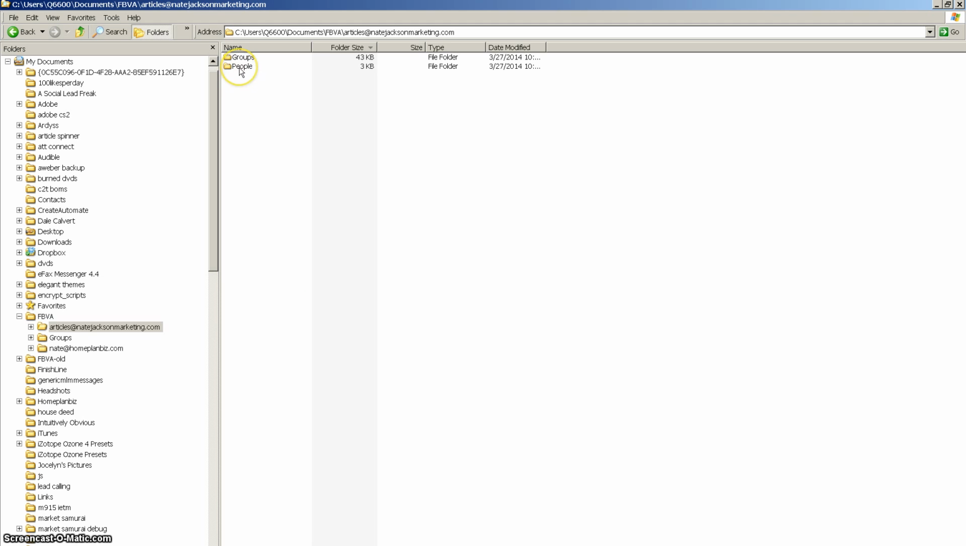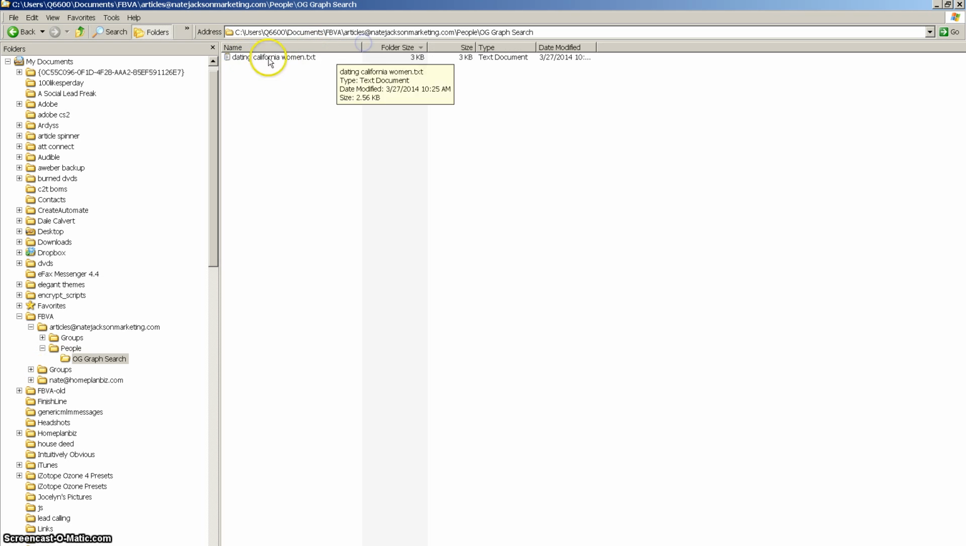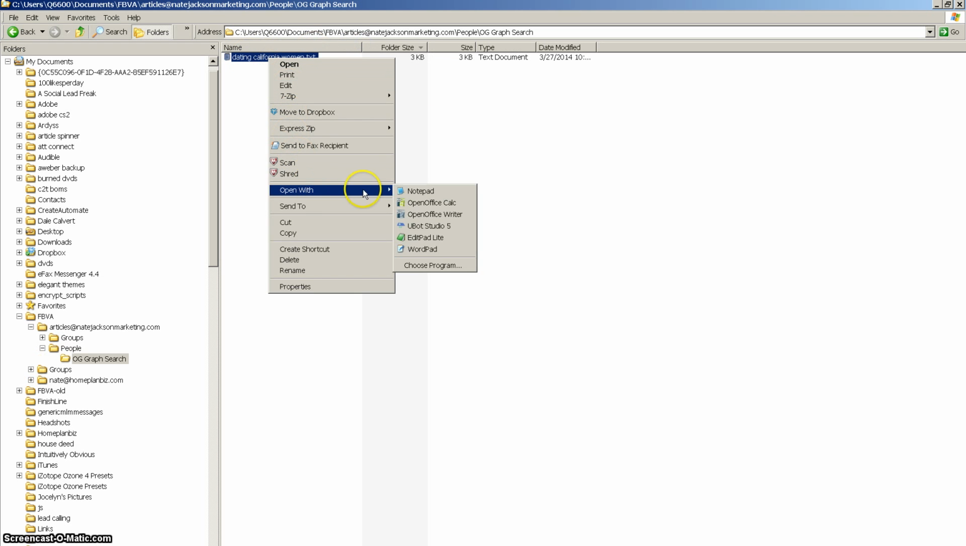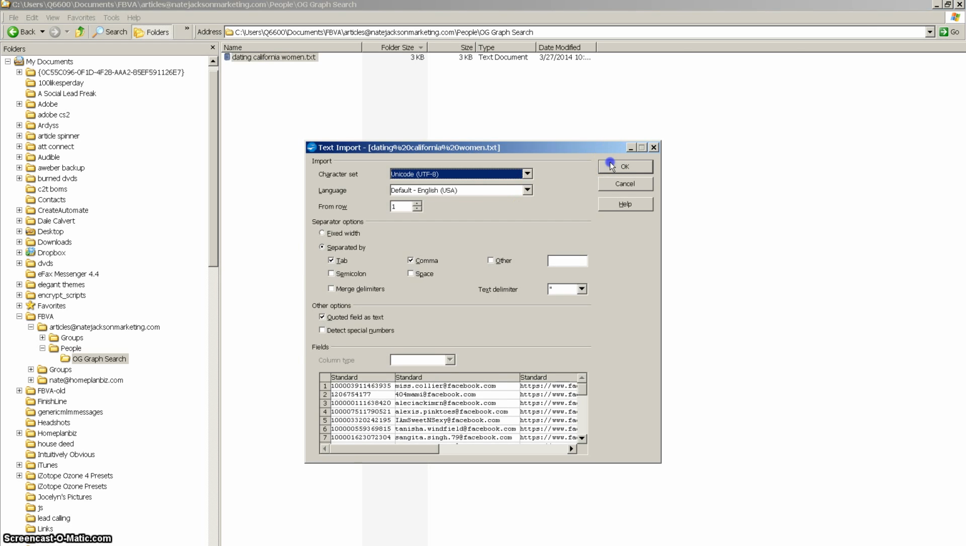So we go into people. We have a new folder called OG graph search and dating California women. So we right click that, open it. I stopped it in the middle of the process, so there may be some incomplete information on there based on where I stopped it. But let's see what we get so far. Here it is. Okay.